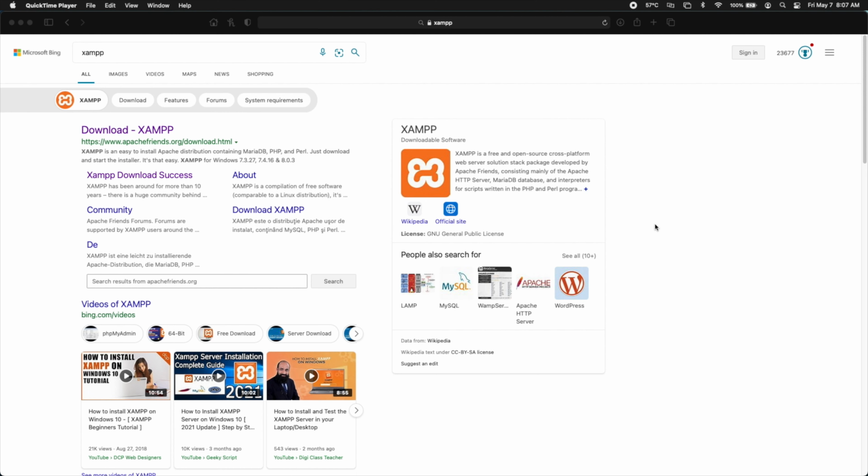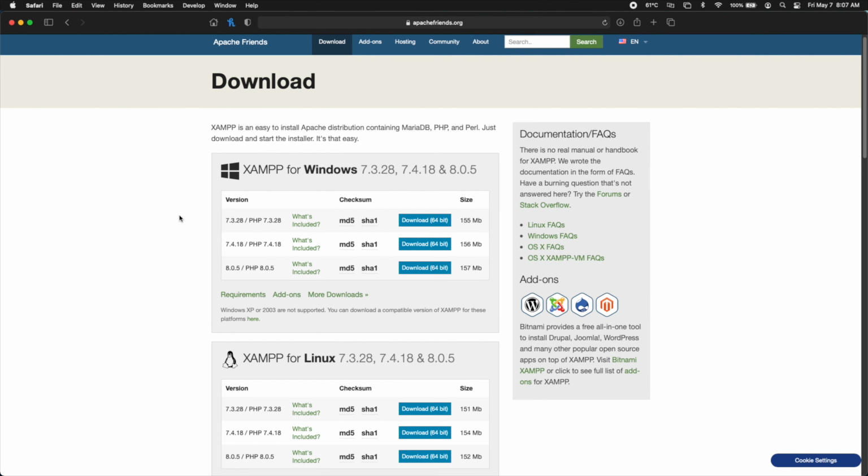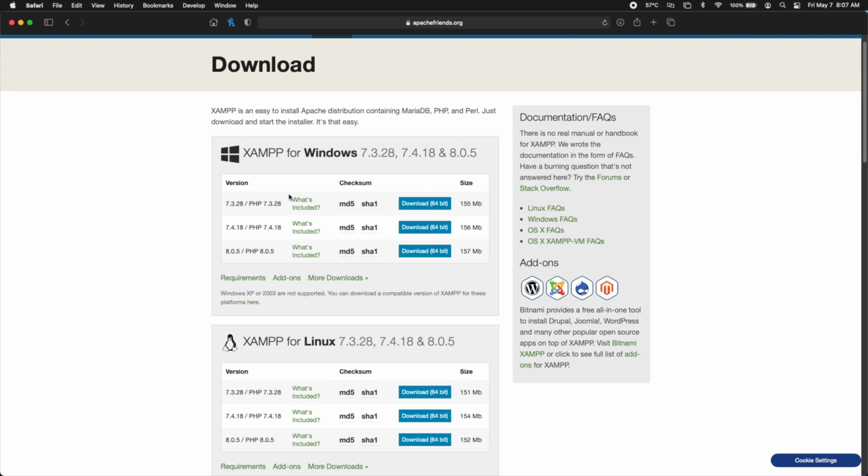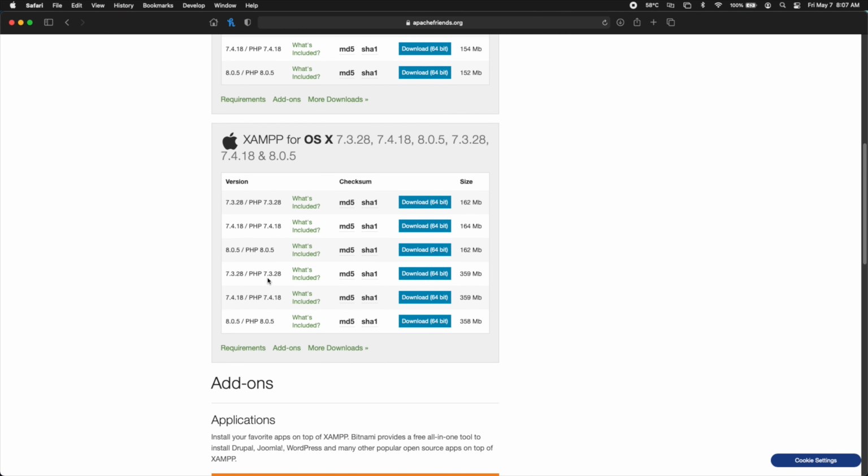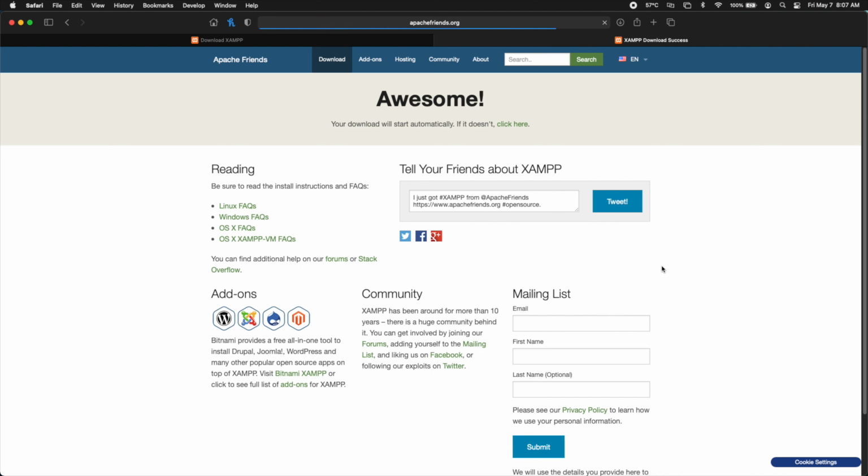So let's get started. To get this, we're going to download Xampp, and I don't know if that's actually how you pronounce it. I think it is, but I'm not positive. So to start, we're going to search for Xampp, and I will put this link in the description down below. We're going to hit download. Then depending on what operating system you're running, Windows, Linux or Mac, I'm on a Mac, so we're going to download 7.4.18.